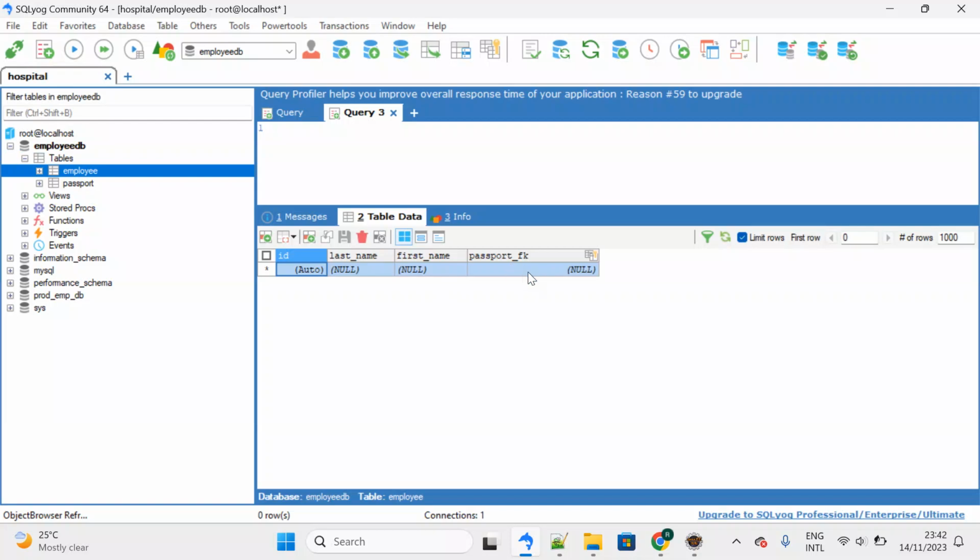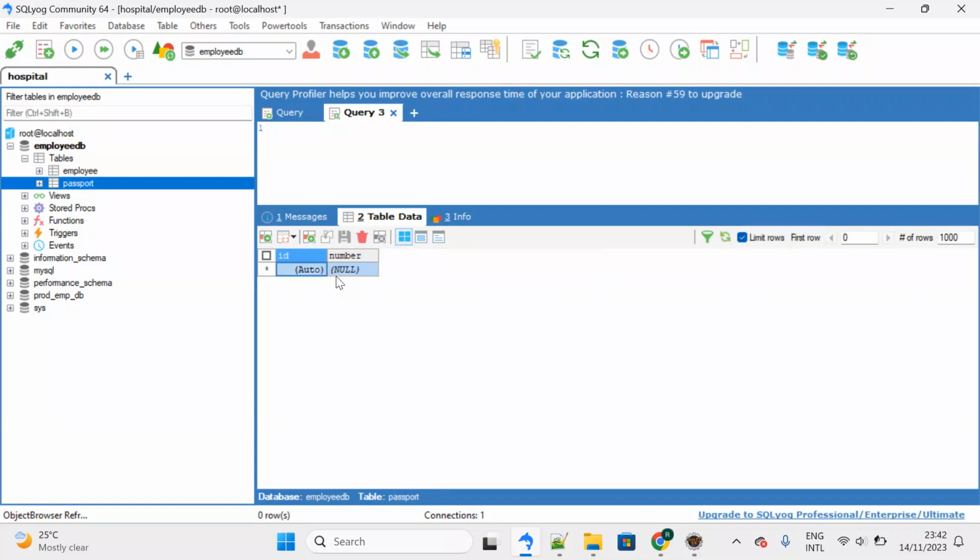See, the employee table has a foreign key, the primary key of passport as a foreign key. So employee is owning the relationship with passport. If you check passport, passport is the non-owning side, because passport does not have the employee primary key. Passport is a non-owning side relationship, right?